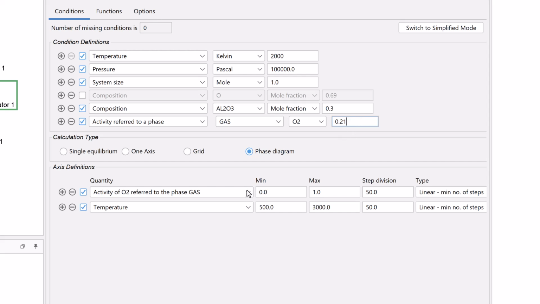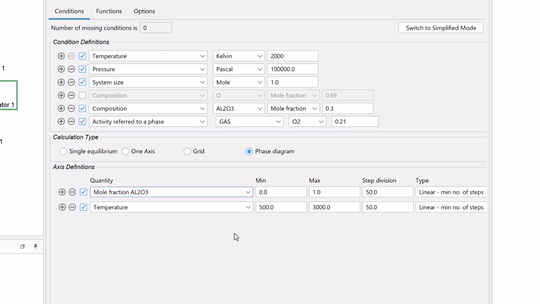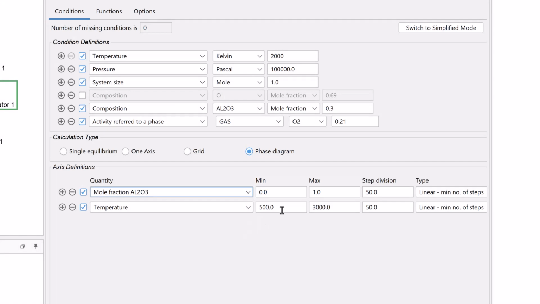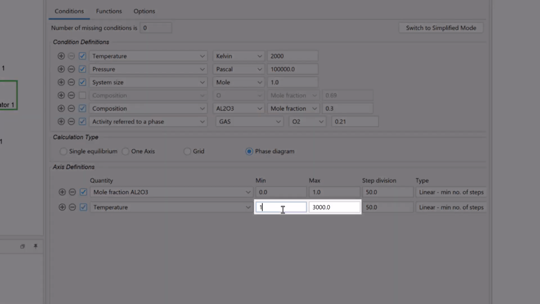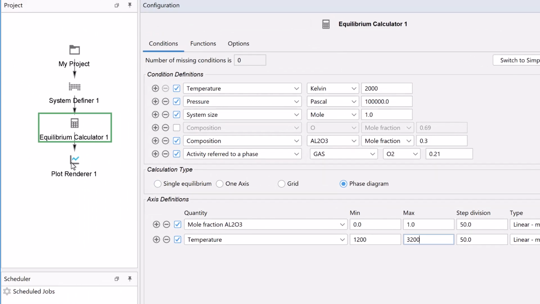Under Axis Definitions, change the first quantity to mole fraction of aluminum oxide and the range to a minimum of 0 and a maximum of 1. Set the temperature range to a minimum of 1200 and a maximum of 3200. Leave all the other values the same. Our calculation is now configured, so select the Plot Renderer node.